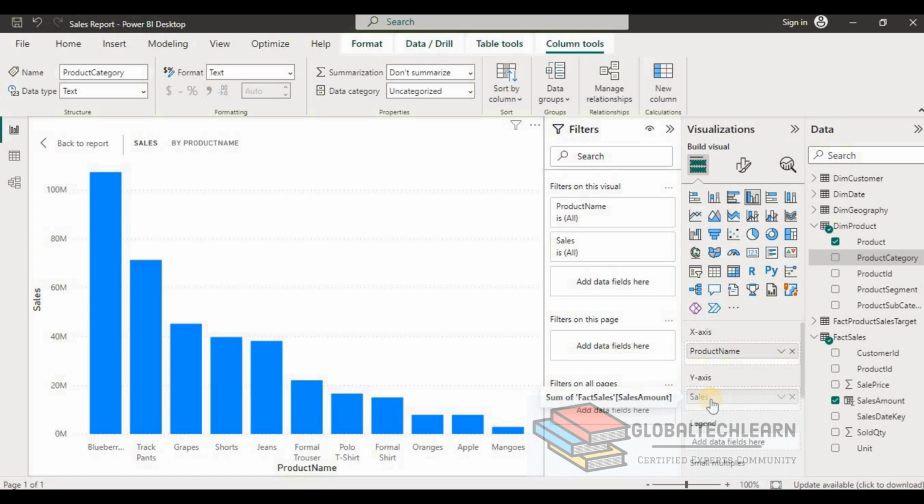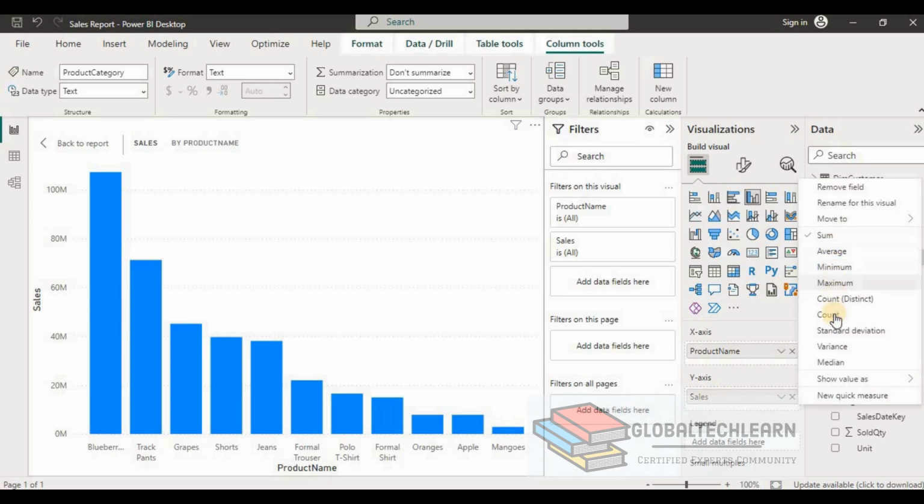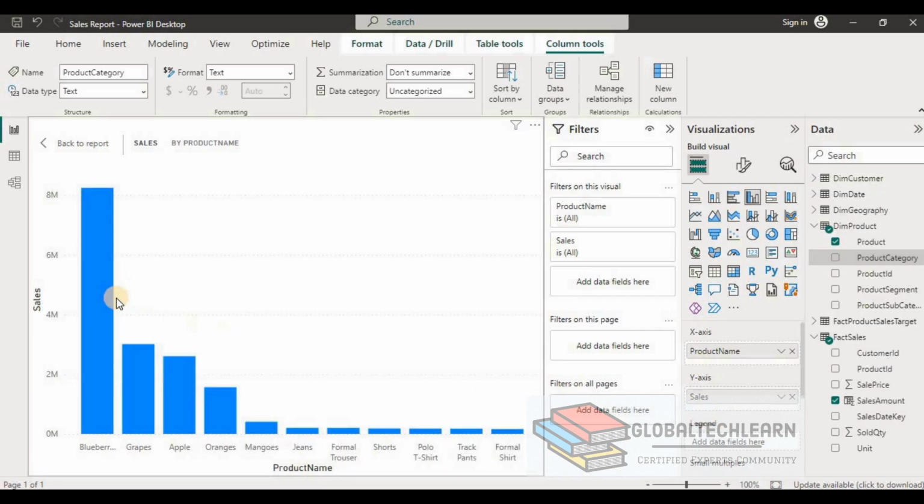Also, when you right click on the sales amount column, which is a numeric column, various aggregation methods come up. Right now sum is selected. If we want to see the average of sales amount, select the average aggregation method. And now in the chart, it will show the average of sales amount.